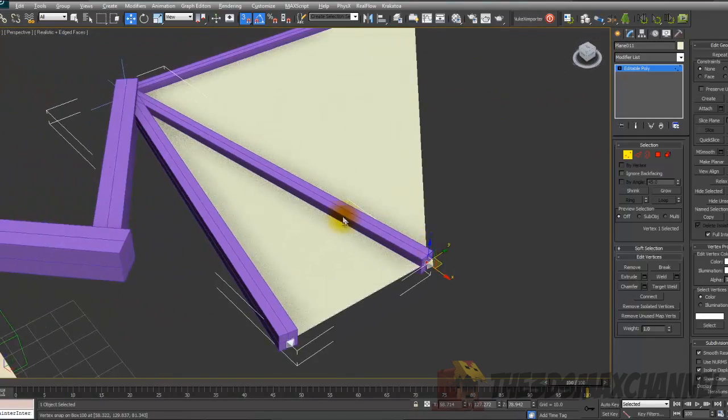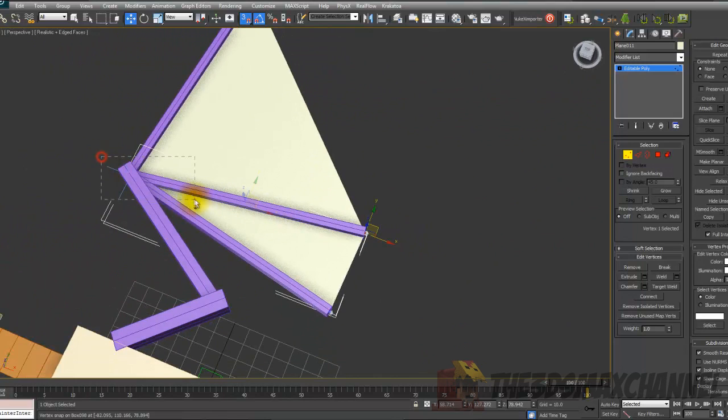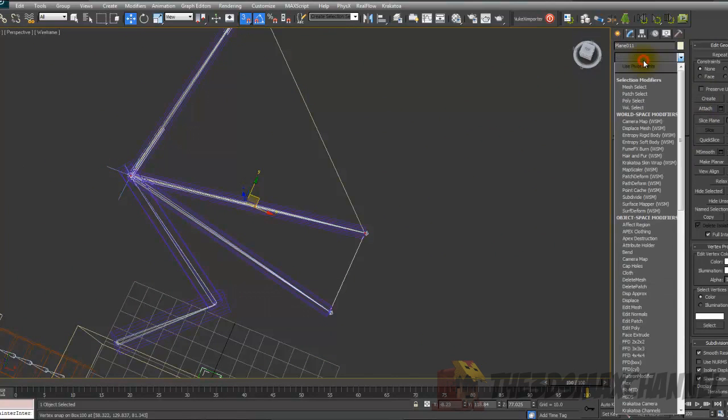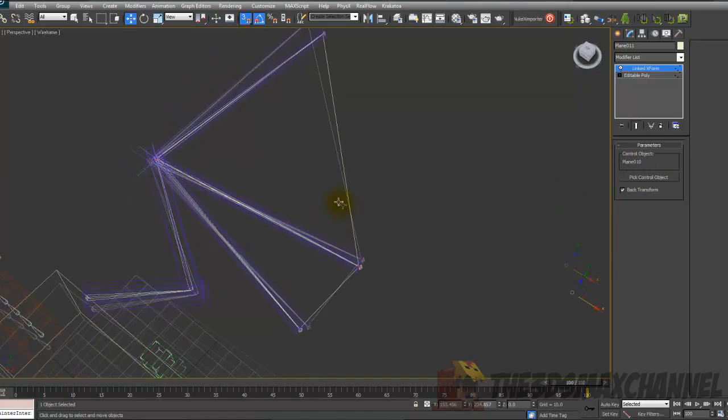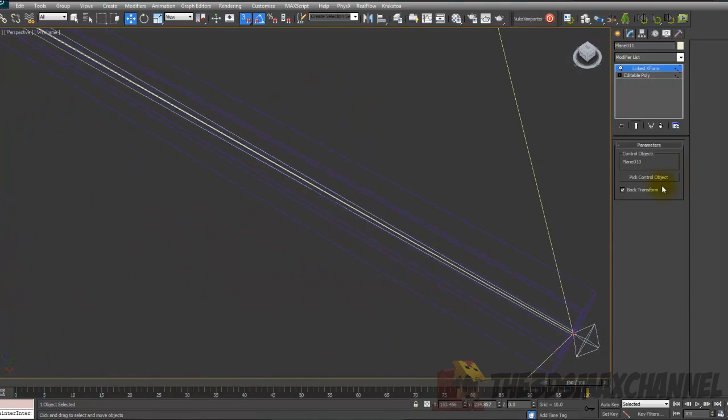So again, when you've got them, just choose 2 of the vertices and then linked X form, and then select, making sure you select the bone, not the plane.